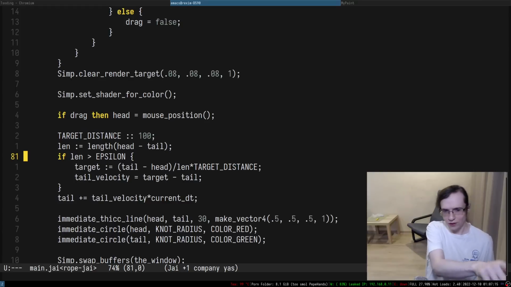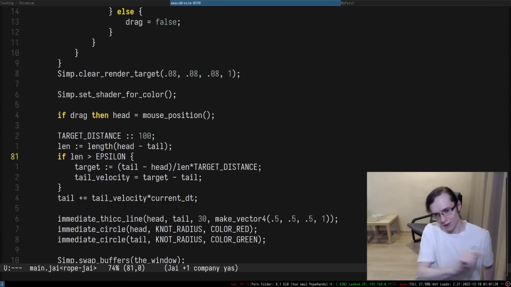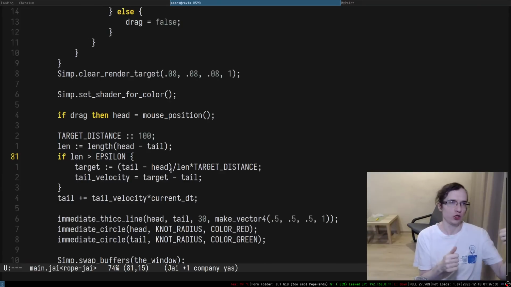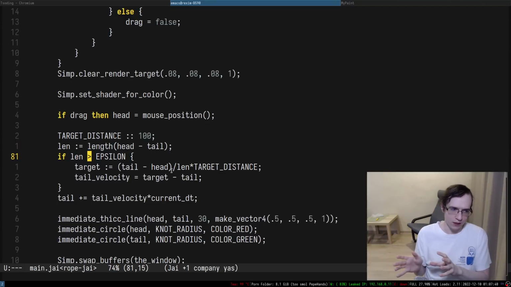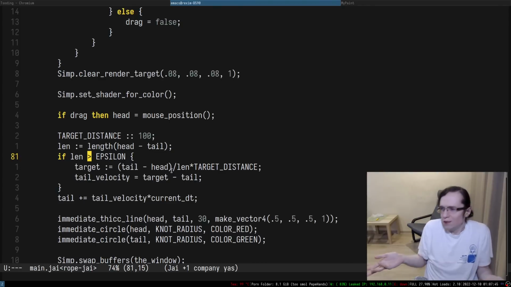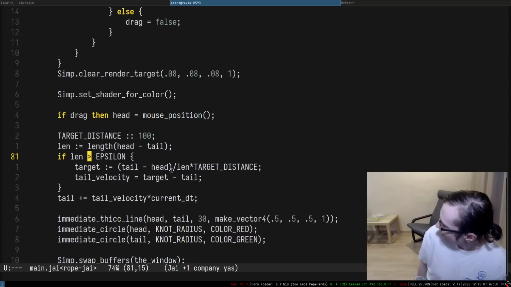All right. So this is rather interesting because what does it imply? It implies that the distance between head and tail is so small that we don't know in which direction we want to move them apart. So that's what it means. We don't know in which direction we want to move it apart, which means that we can just pick a random direction in that specific case. You know what I mean? So this is actually kind of cool.